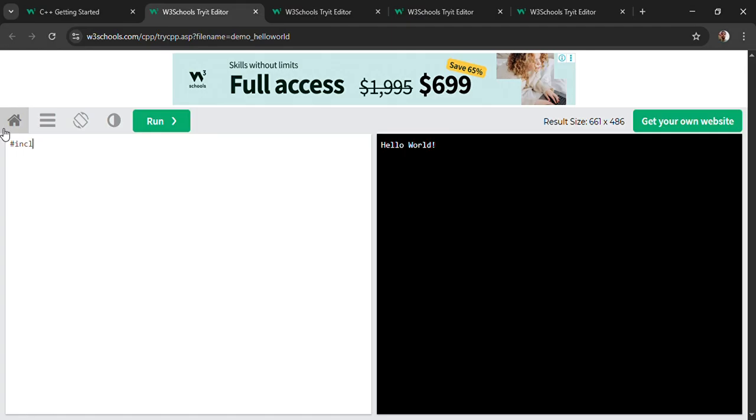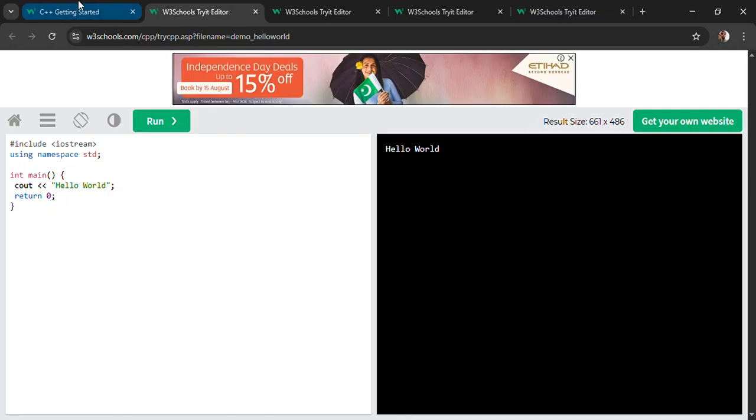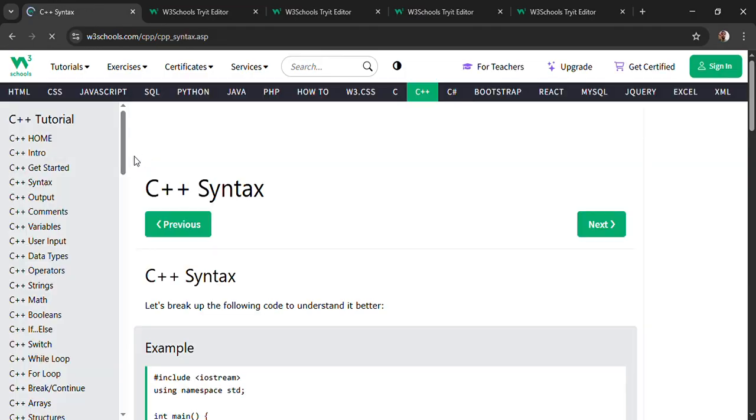We write hash include iostream, using namespace std, int main, cout hello world, return 0, and then we can say run. Here is the output of this code: hello world, and some text.